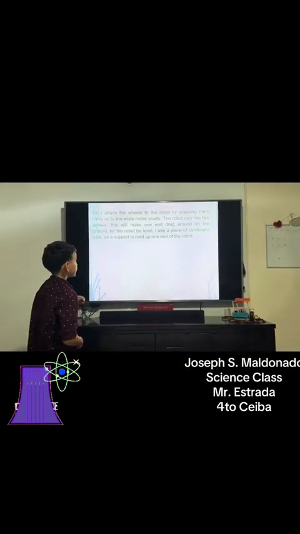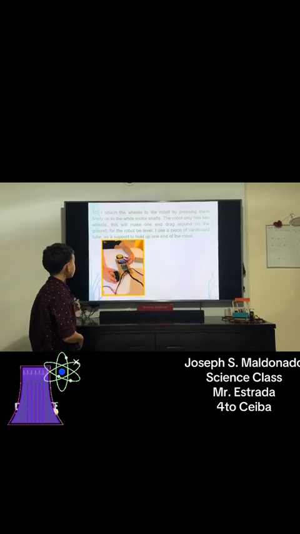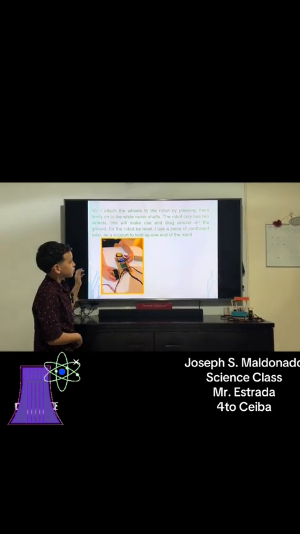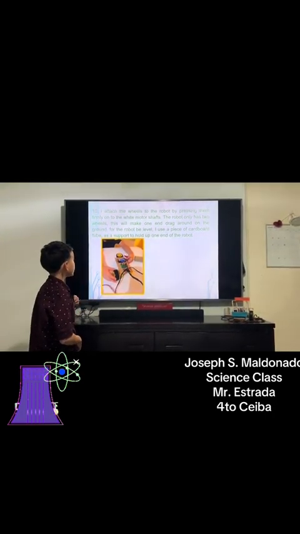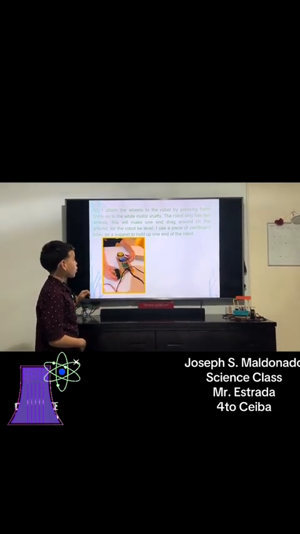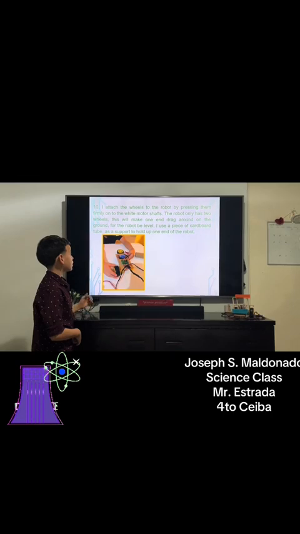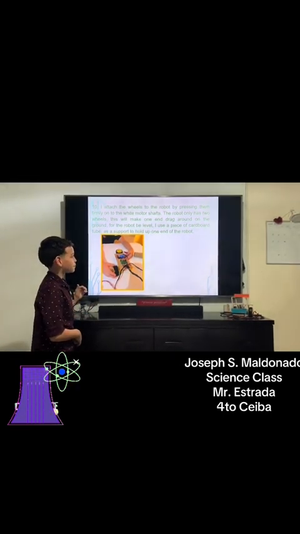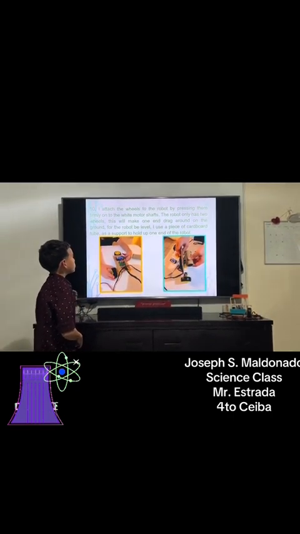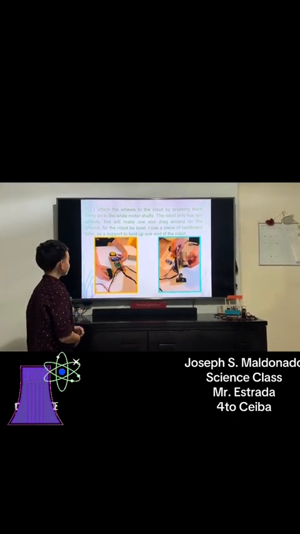Step 10. I attach the wheels to the robot by pressing them firmly on the wide motor shafts. The robot only has 2 wheels. This will make one end drag around on the ground, so for the robot to be level, use a piece of cardboard tube as a support to hold up one end of the robot.